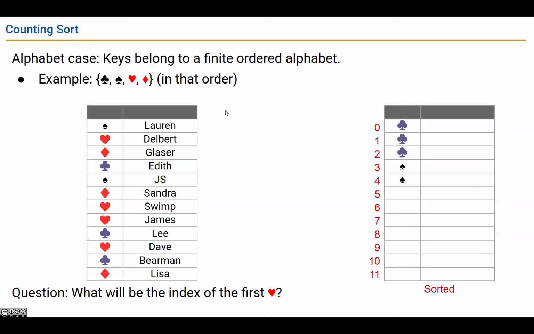The way you can figure that out is you just look at how many clubs and spades there are. There are 3 clubs to start with, so they're going to take the first 3 spots. Then there are 2 spades. Those are going to take the next 2 spots, which means that the first heart ends up being put after all 5 of those items. So you're going to end up getting it at index 5.